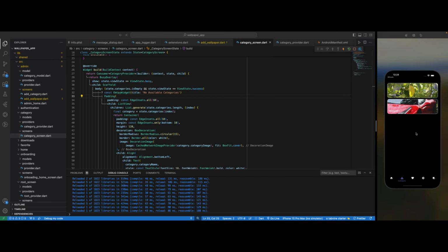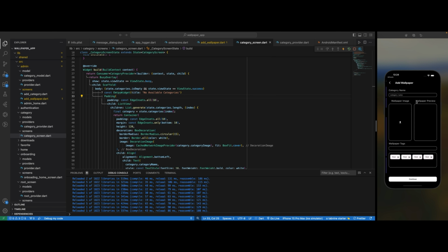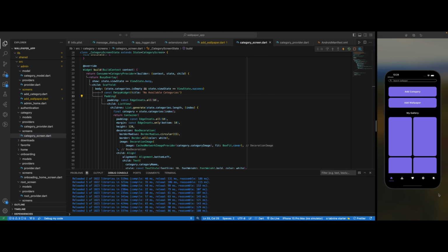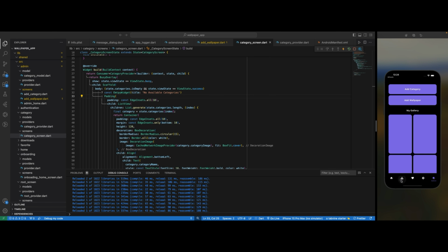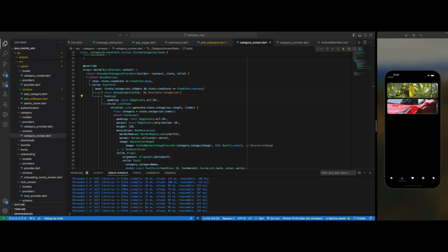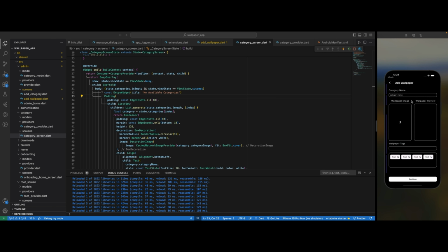So in today's video, we are going to add our first wallpaper into the system. We are going to add that from the admin view. This is the admin, right? We are going to add a new wallpaper, and when we select on category name, it should take us to this category screen, so we'll be able to select category and then pick the name. That's what we are going to be doing now.